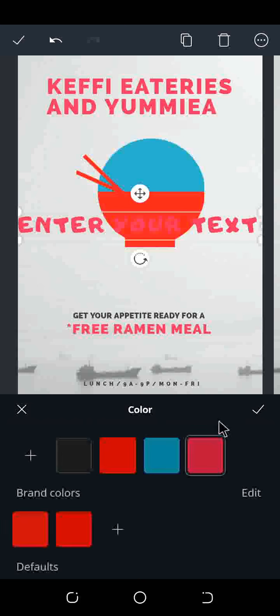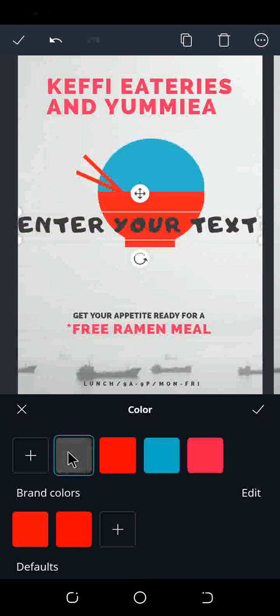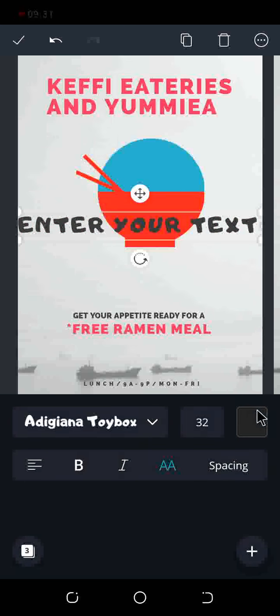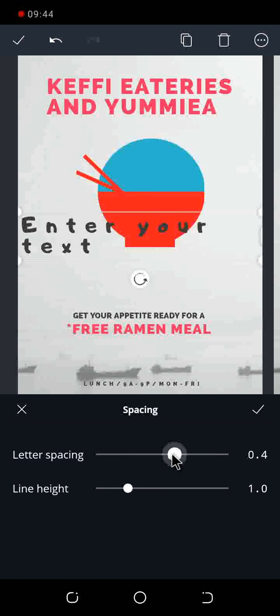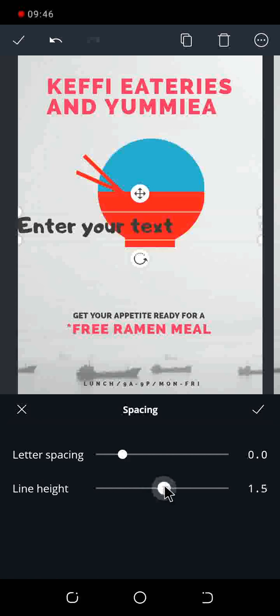Okay, let's change the font first. Wonderful. Good. So I can make it bold. I can put it in italics. I can change the casing. You should be very familiar with this kind of thing now. So we can change the letter spacing. You can change the line height, that is, if there are 2 lines.